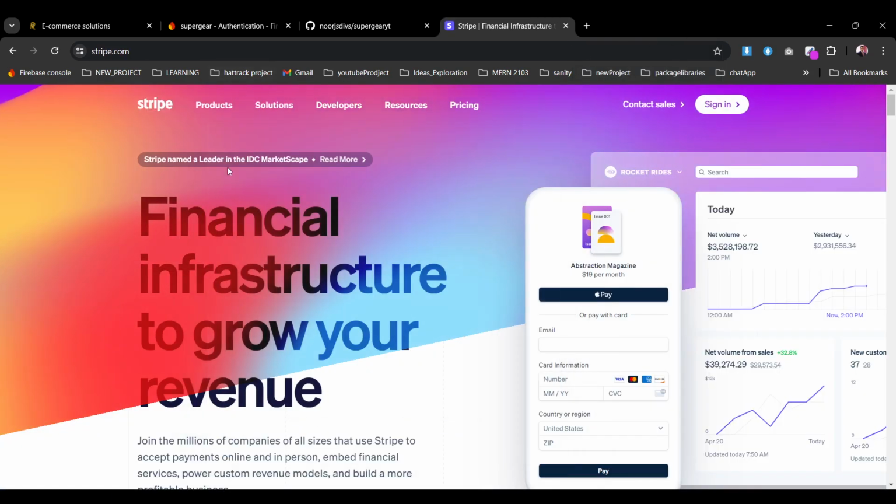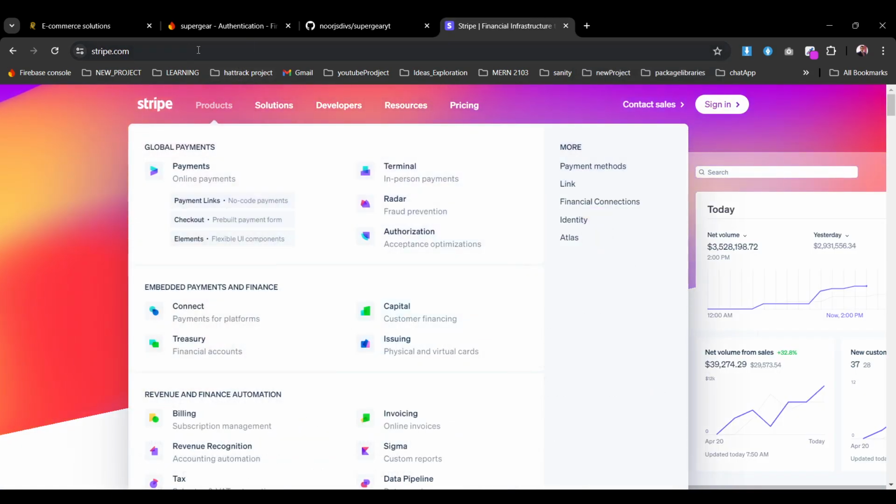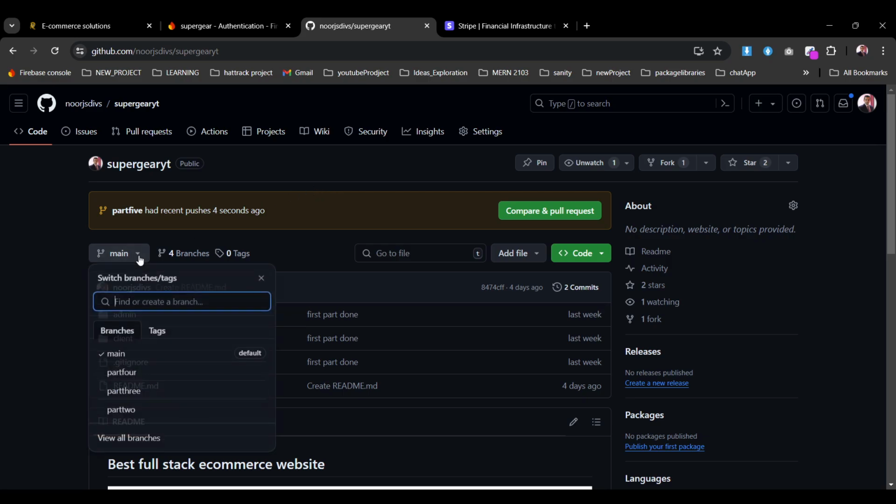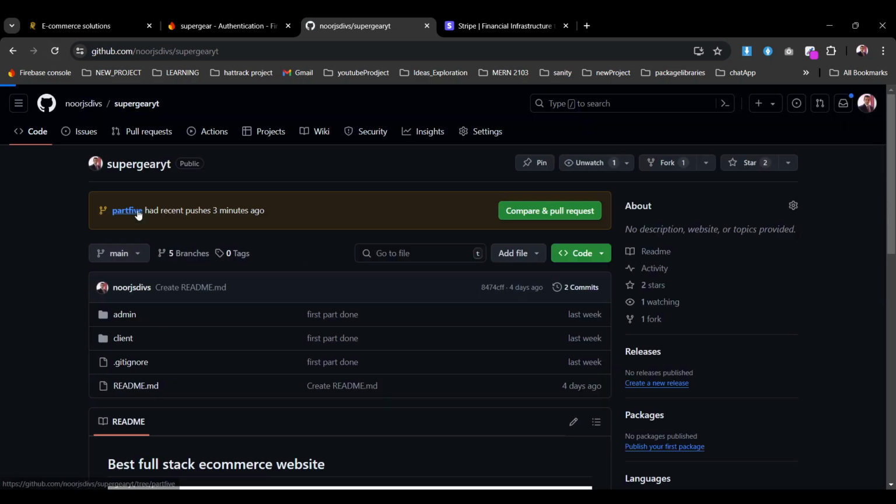And today what we're gonna do is integrate the payment authentication. Now, what if you want to get the previous code? How will you get that? The link will be in the description for that GitHub repo. Here you can see there is 4. If I just hit reload, I should be able to see a 5 also.